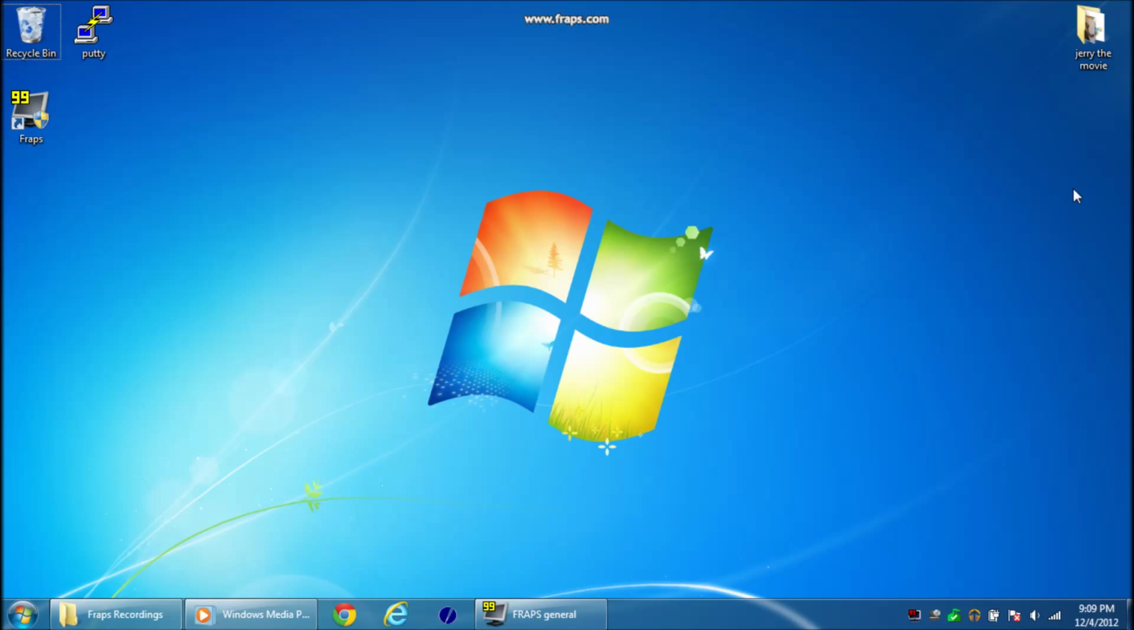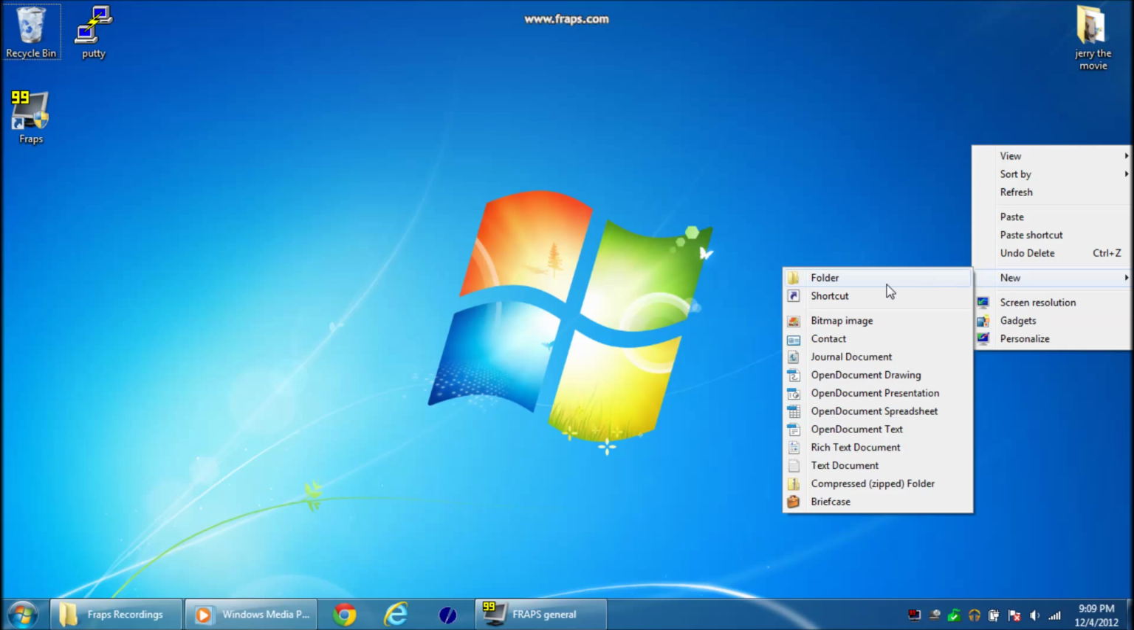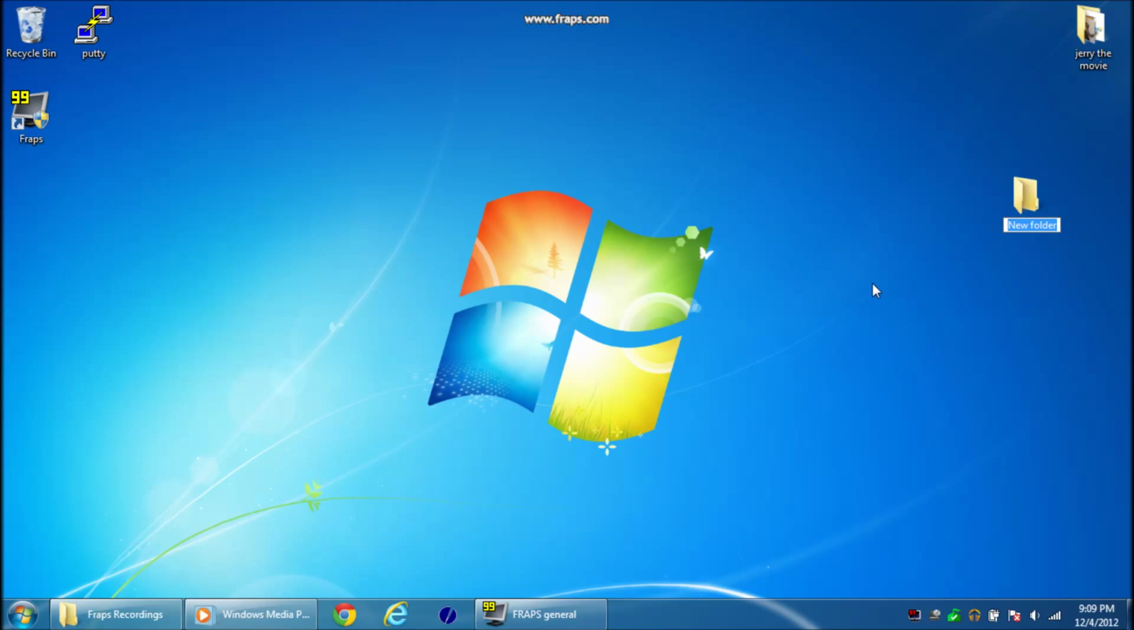So what we're going to do to start is right click on our desktop and go to New Folder. This we'll use to put our videos in once we get them off our device. So this I'm just going to name Movie Clips, and then go ahead and hit enter once you do that.